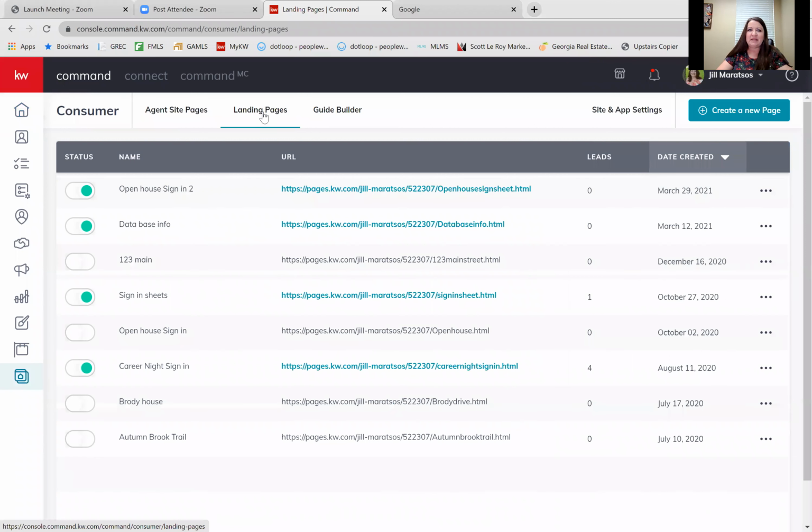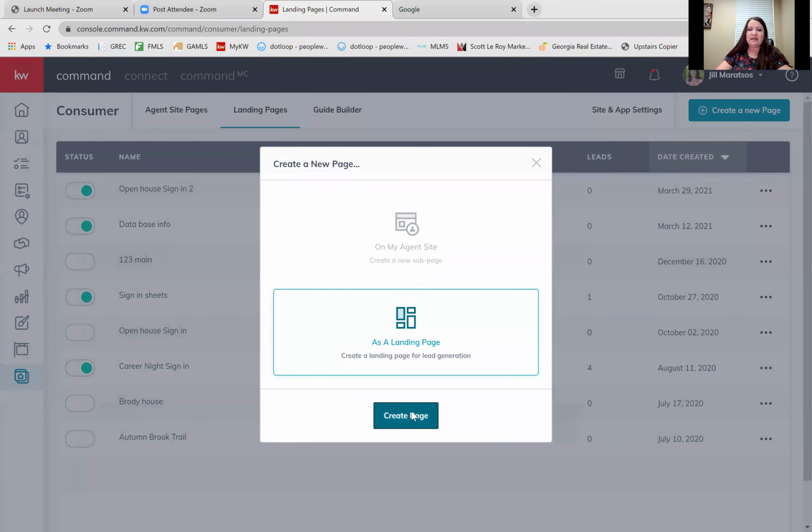So I'm going to hit landing page, and you can see these are all the landing pages I've created. The ones that are green are the ones that are currently active right now. And you can see this is the URL that goes to it. So I'm going to hit create a new page, and we are doing landing pages, which means it's a single page. I'm going to hit create.